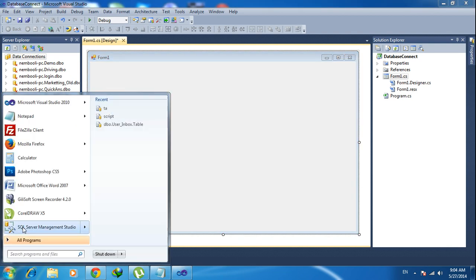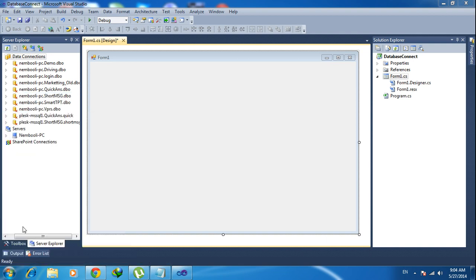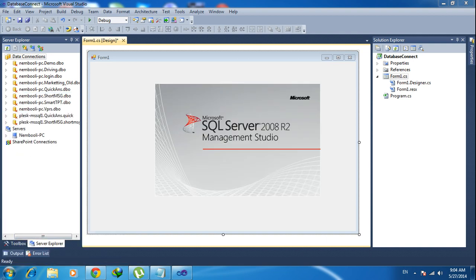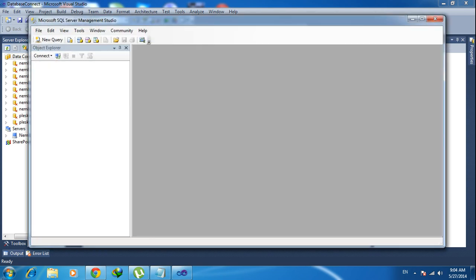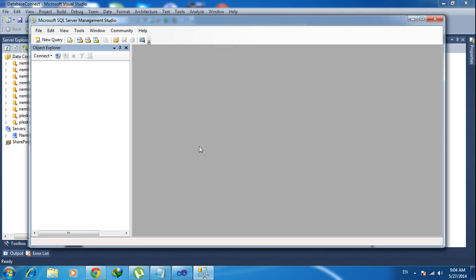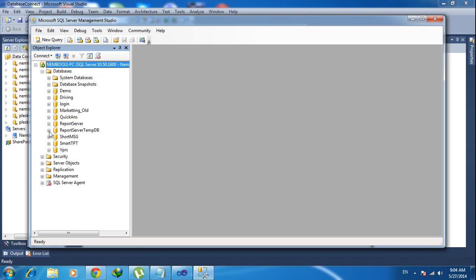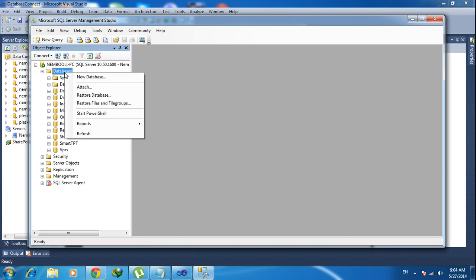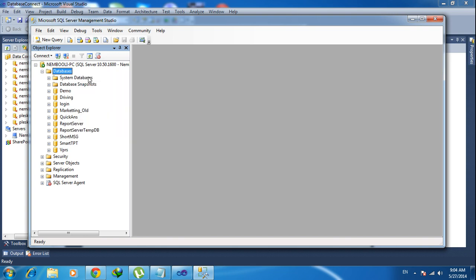Here I have already installed Visual Studio 2008 or any other Express Edition, Visual Studio 2005, 2008, anything you can have. Using SQL Server you can create a database. So click connect database, and inside the database section I have a lot of databases already created. First you right click the database and click new database.